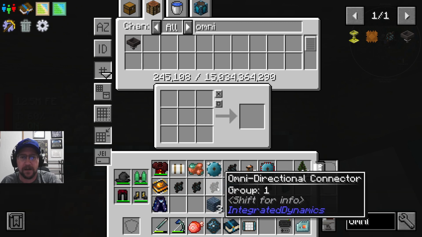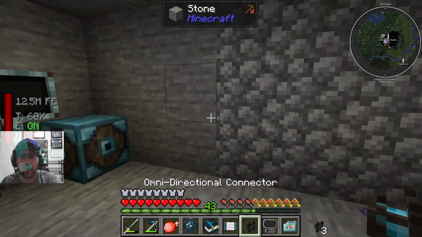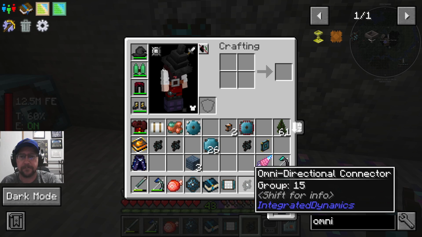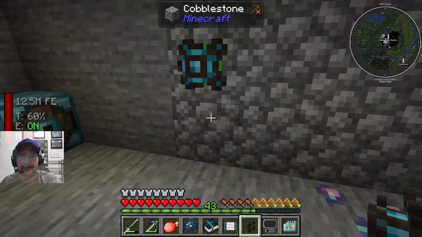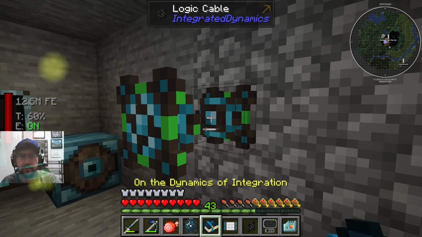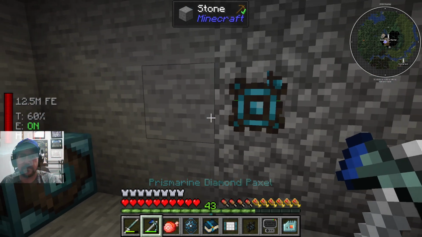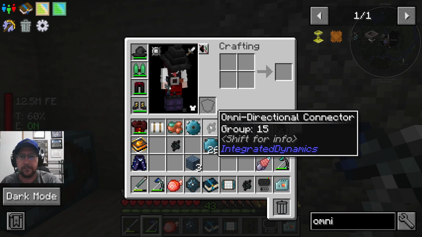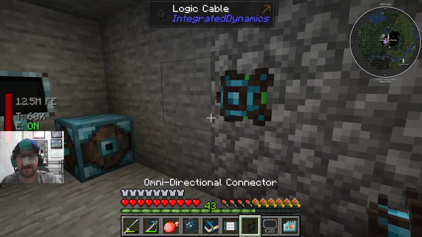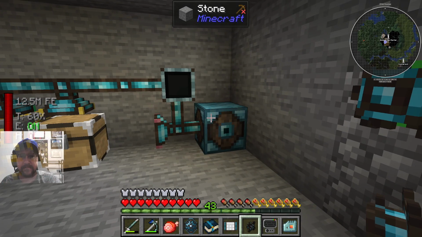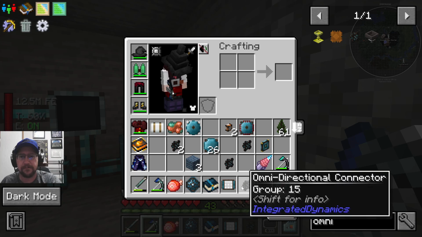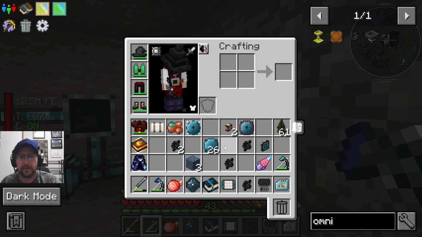So then if you want it to become associated with group 1, I'm just going to place it on the wall. That is a group 1. That is a group 15. Oop, I didn't want to do that. Group 15. Oh, it's got to be part of a system. Shoot. If it's not part of a network, it won't work.